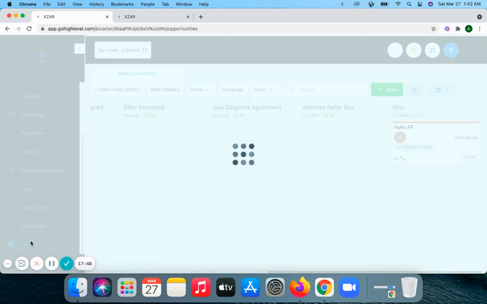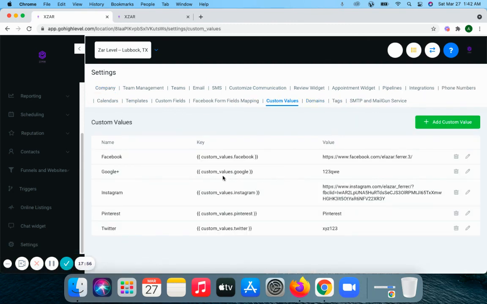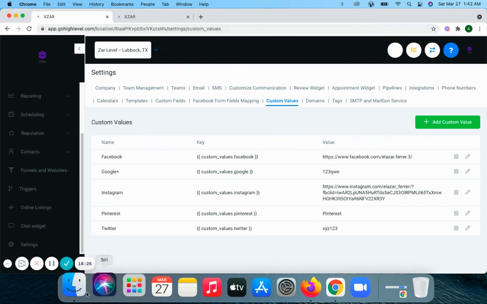Other than this, whenever you're setting up a snapshot, make sure that you tell them to go into the settings, custom values, and fill out all these links. The Facebook link goes here, the Google My Business page link, wherever you prefer, goes here. Instagram link goes here. Pinterest, if they have one, goes here. If they don't, they should delete it completely, or just leave it blank. It's alright. And of course, the Twitter link goes here. These links will be automatically filled into the funnel. That's it. Thank you.